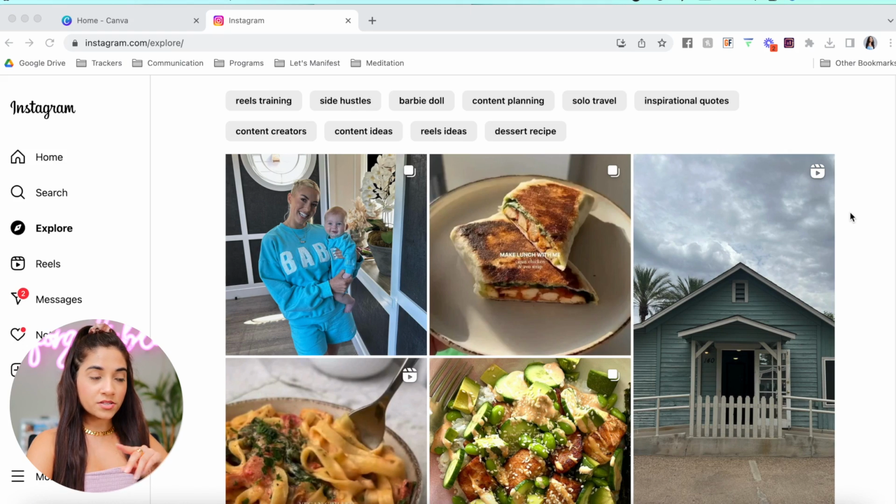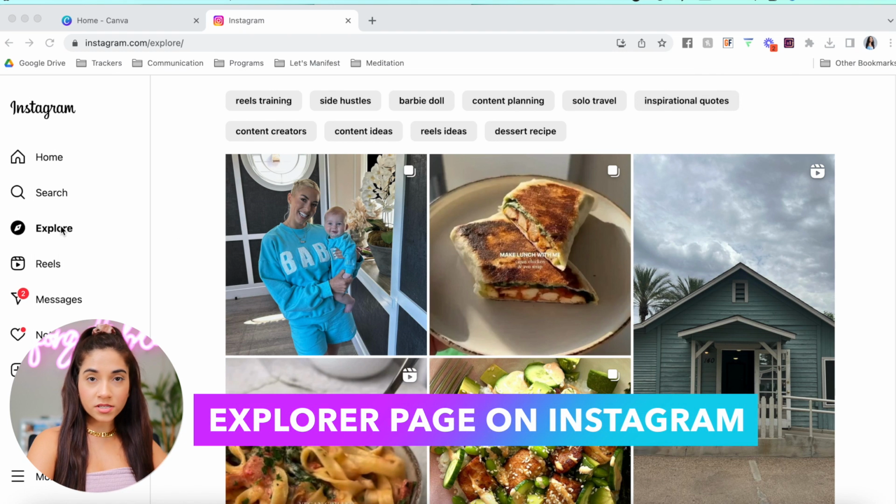And now let's look at my screen so I can show you the first step that I do before I ever even go into Canva and start creating Instagram posts. The first thing that you want to do is actually go on your Instagram and go under Explore. Now, of course, I'm doing this on my desktop, but you can do this on your phone.